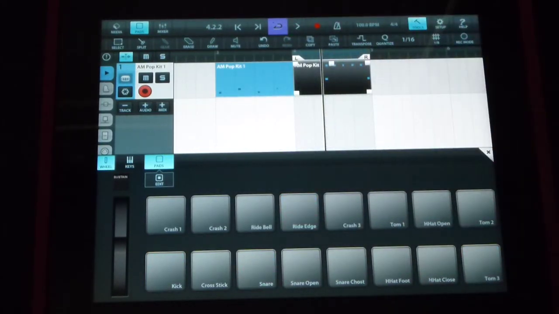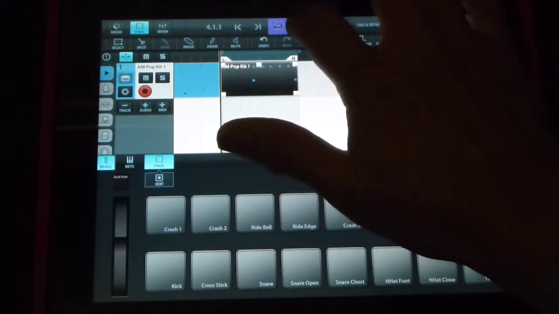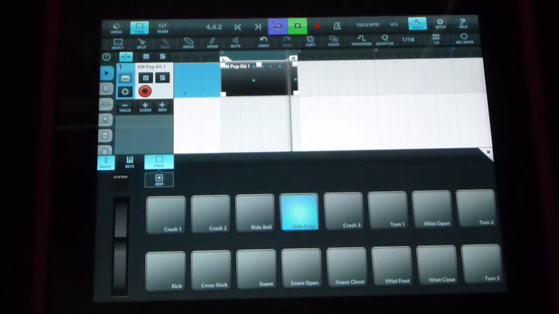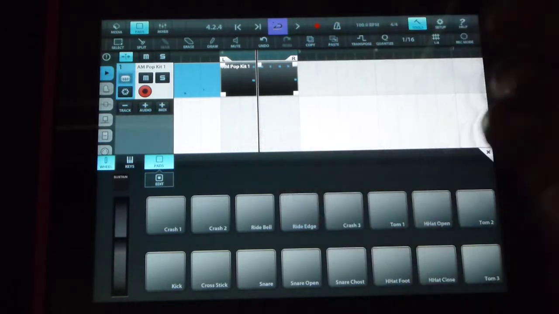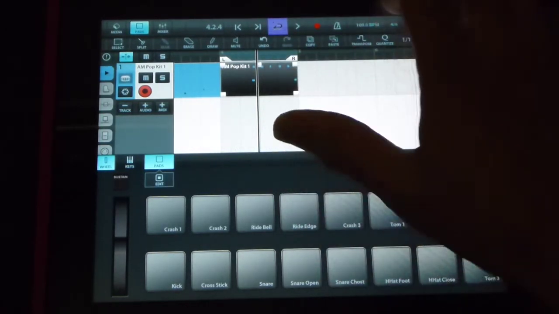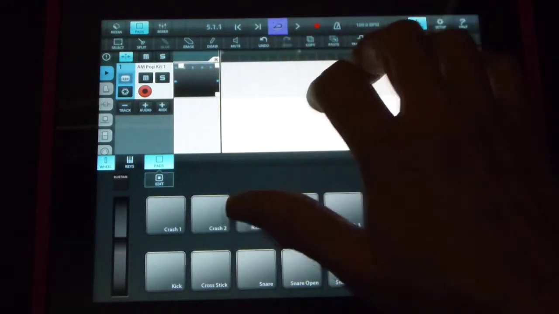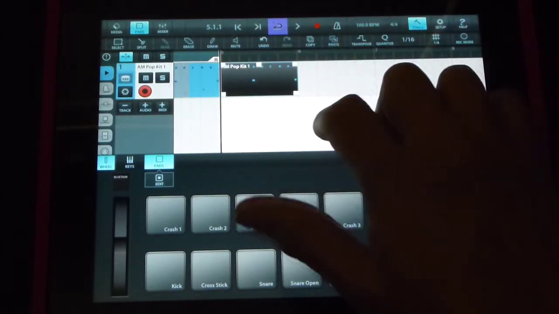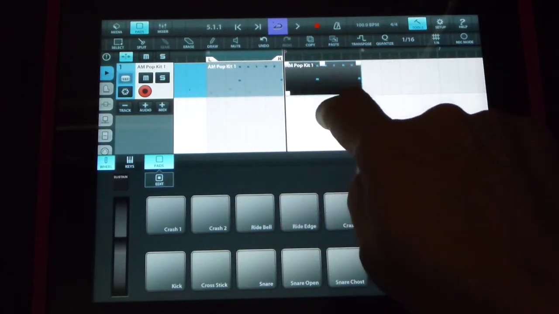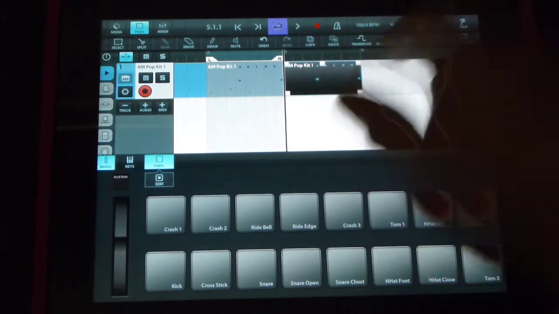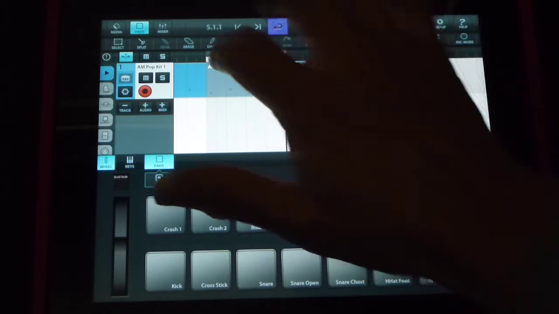Now, this is playing back correctly. But if I want to copy that measure, the kick and the snare are not recorded into this copy. So, that's not what I want to do. I'll just delete this one.